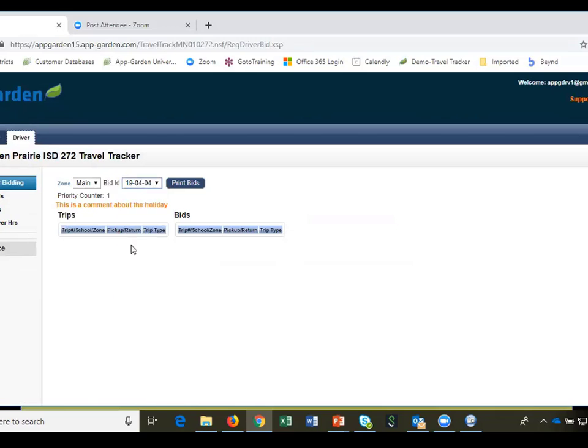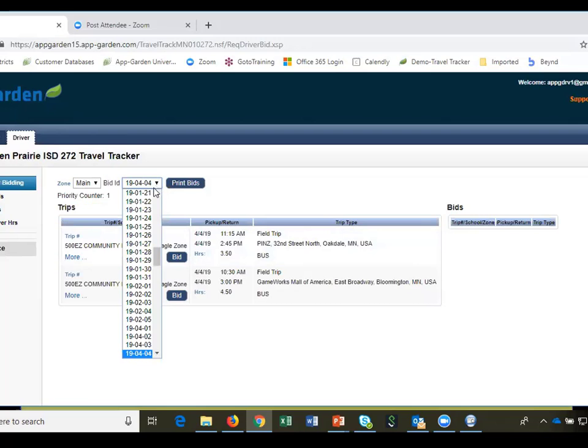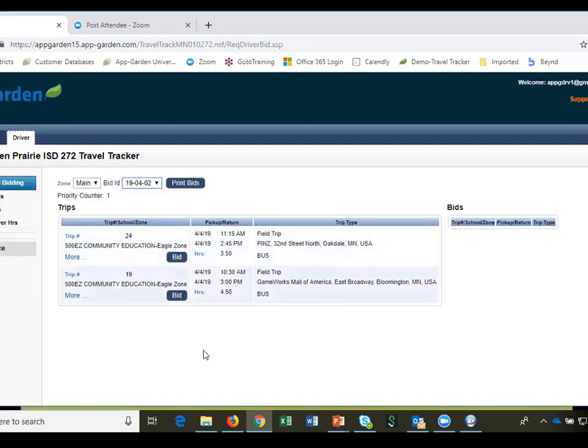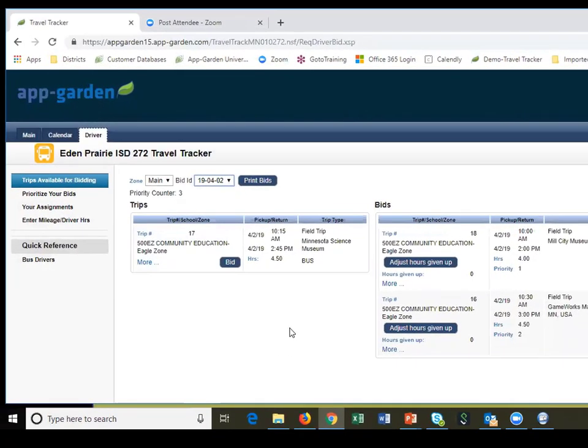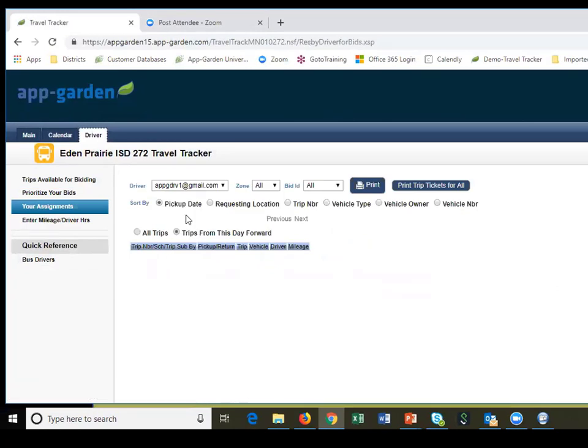This will show past trips. Is that correct? When they've completed a trip in their assignments? Yes, they will. It does. So in the assignments here, when you've been assigned, it's going to show you by default just trips from this day forward, so trips in the future. But if you would like to see trips that are in the past, there is an all trips radio button here that you can click on, and it'll show you trips that you've driven on in the past.